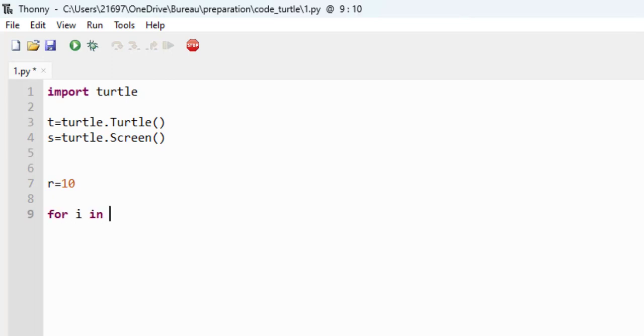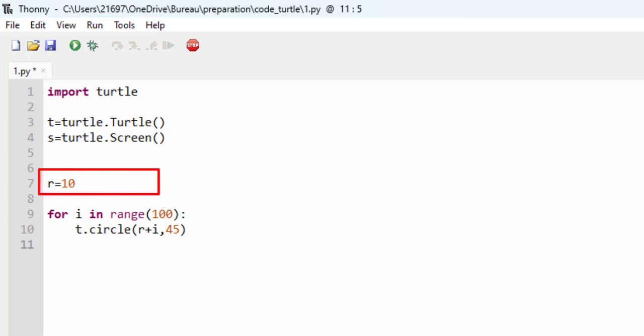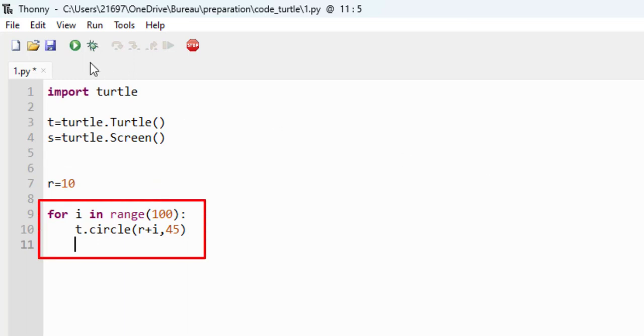Here's the Python program to demonstrate spiral circle drawing. Taking radius of initial radius. Loop for printing spiral circle.